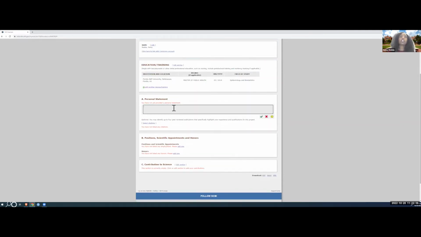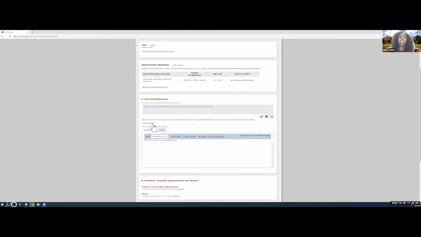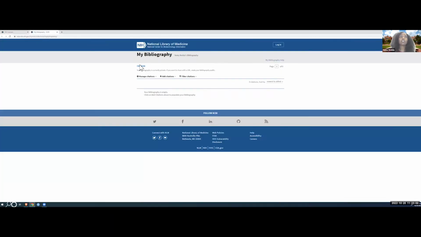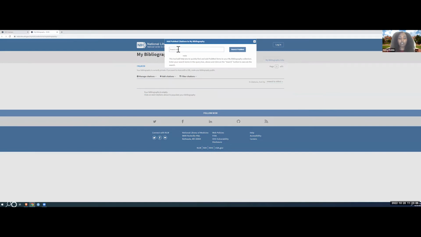For your personal statement, you would include a statement explaining why you're the most qualified person, and why you want this to be accepted in the first place to whatever project you're applying for. In your personal statement, you may reference some work you've done previously, and you may want to cite some of that. So you would click here and click citations. And if you get to this point and you realize, oh, I don't have anything in my bibliography, that is okay. You can open it up in a different tab right here. Just click go to my bibliography, and just add citations right here.